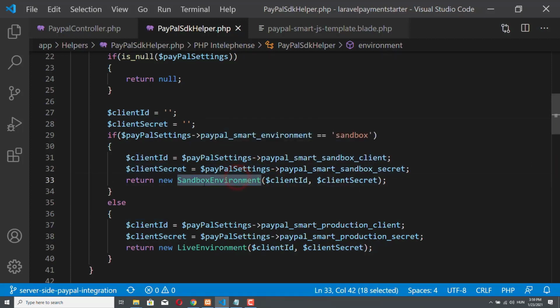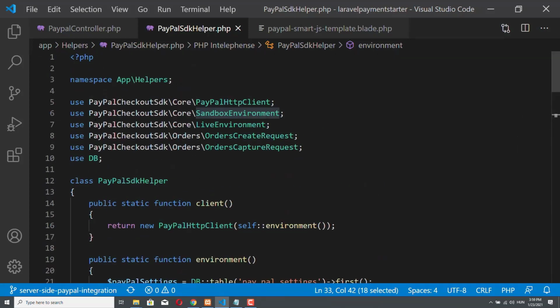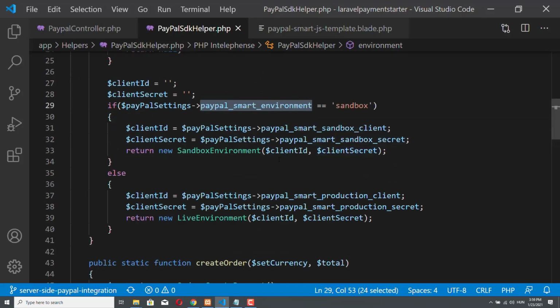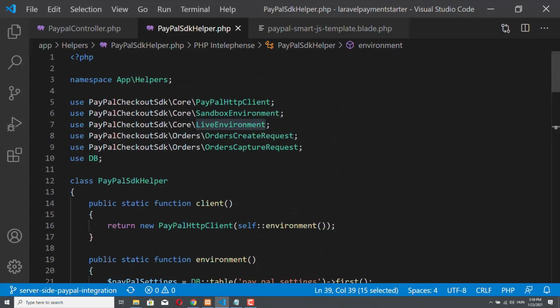Of course, the class for the sandbox environment object is imported here. However, if this PayPal Smart environment is not sandbox, then it has to be production. So the client ID will come from our PayPal settings table, from the PayPal Smart production client column, and the client secret will come from our PayPal Smart production secret column. And we are returning a new live environment object with the client ID and client secret. Of course, this live environment is also imported at the top of this file.